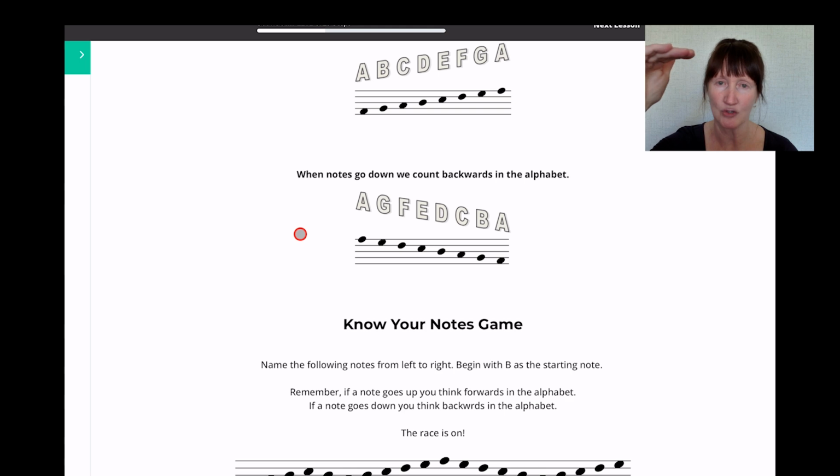So we're starting at top A, count backwards, G, F, E, D, C, B, A, G, F, E, D, C, B, A, G, F, E, D, C, B, A. And do that a few times and you'll get really good at it.